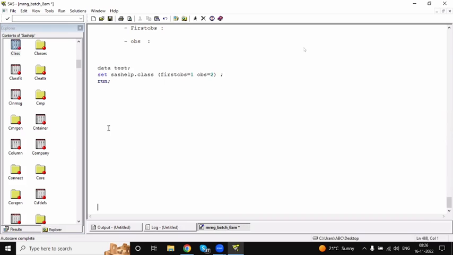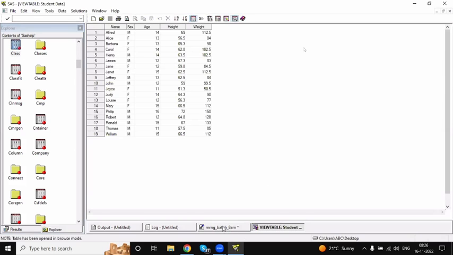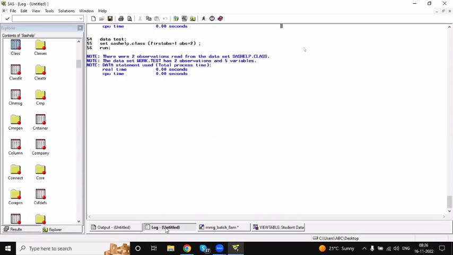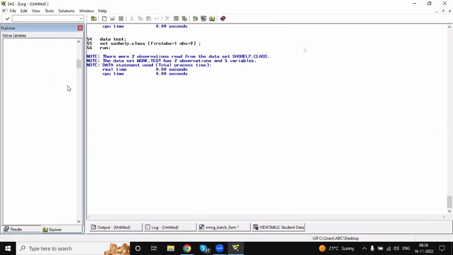Okay. First obs is equal to 1, obs is equal to 2. So this is my input data set. I'm using firstobs equal to 1, obs equal to 2. Run the program. See the log. 2 observations you are reading from SAS class data set. The test data set is created. It contains 2 observations, 5 variables.